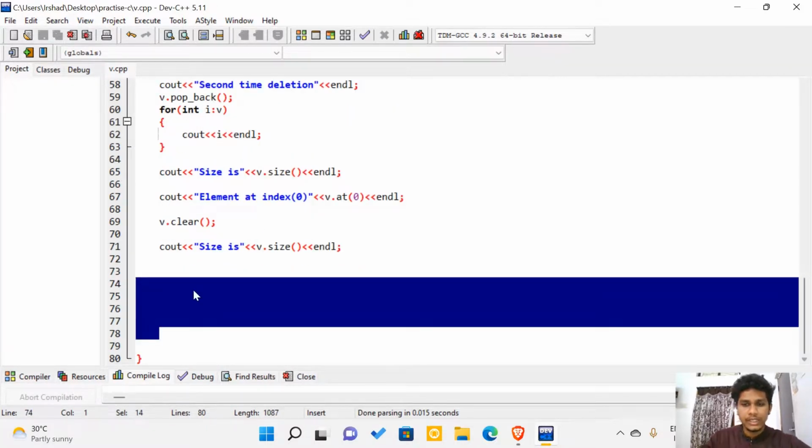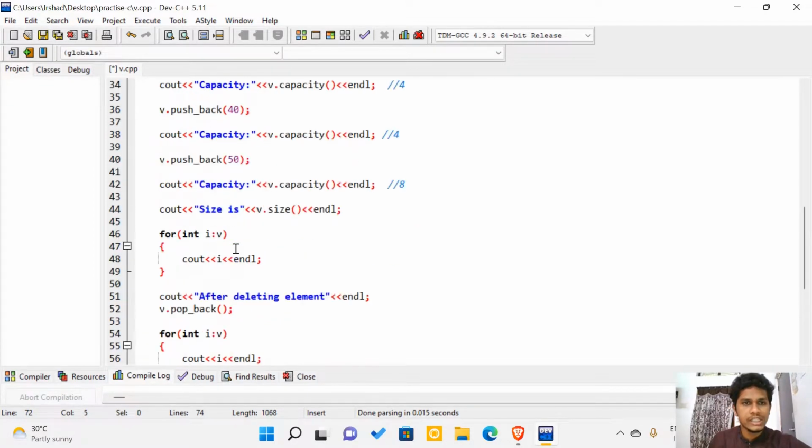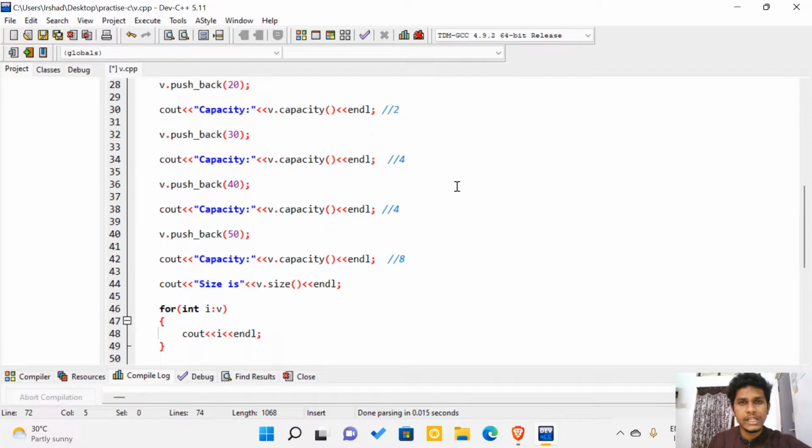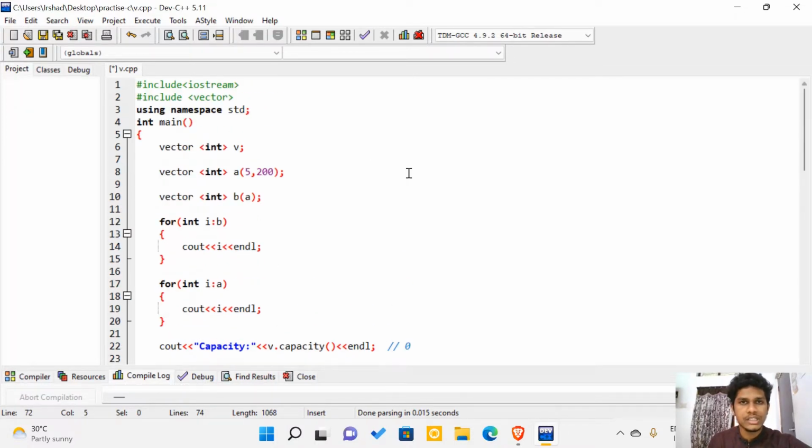Okay, that's it for this vector video. In my next video, I'll be discussing deques. In that, we can insert elements at the front and also the back, and we can delete elements at the front and back. Here we are going to insert elements only at the back and remove and delete at the back itself, right? So in my next video, I'll be discussing the deque.